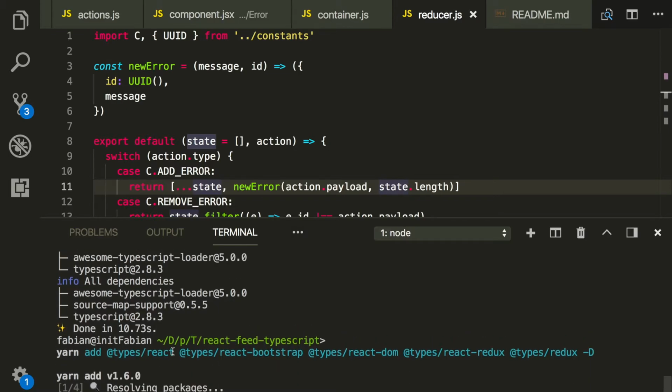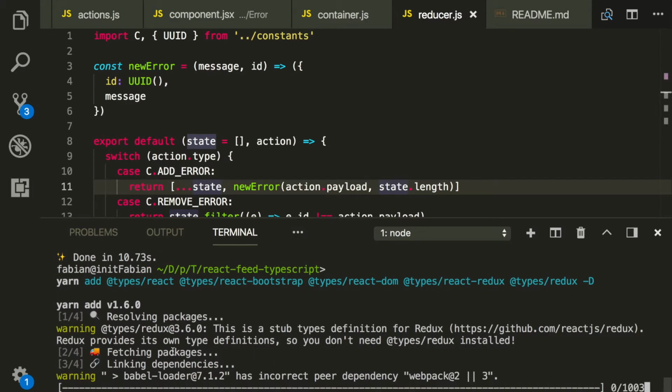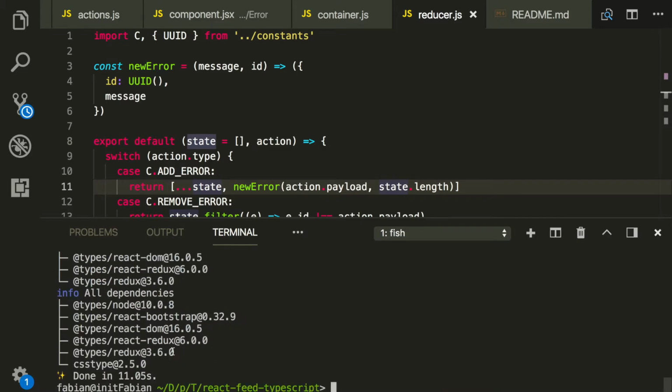So we're installing the types for React, React Bootstrap, React DOM, React Redux, and Redux as dev dependencies. And actually, I need to follow up. Yeah, these technically should still be dev dependencies if I'm not mistaken.